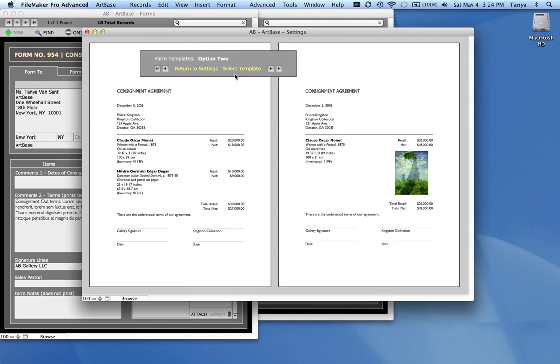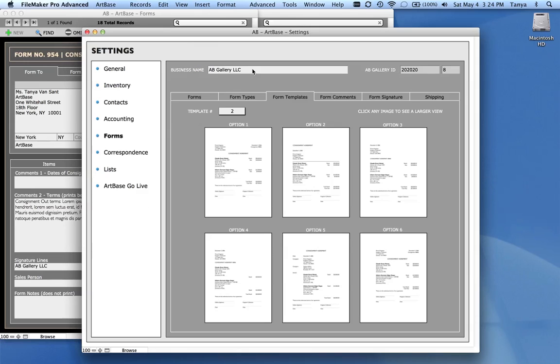Okay, so I'm going to select this option number 2 that I like. You can choose Select Template. You can also choose it from here. If you know which one of these you like, you can just choose it.